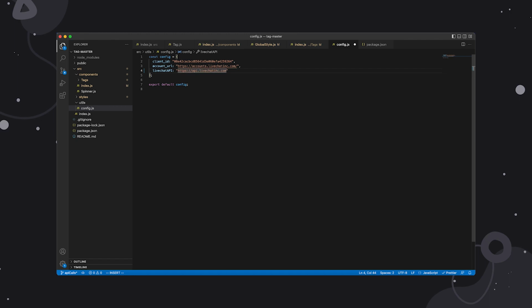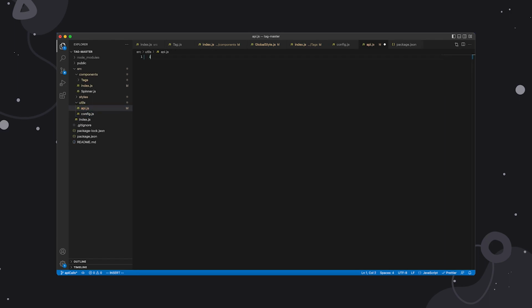Our next step would be to create an instance for the API, which we'll use to send requests. For that, we'll create an API.js file, in which we'll import the Axios library. As a reminder, it is the Axios library that allows for communication between external APIs. Also, we'll import the config to this file.